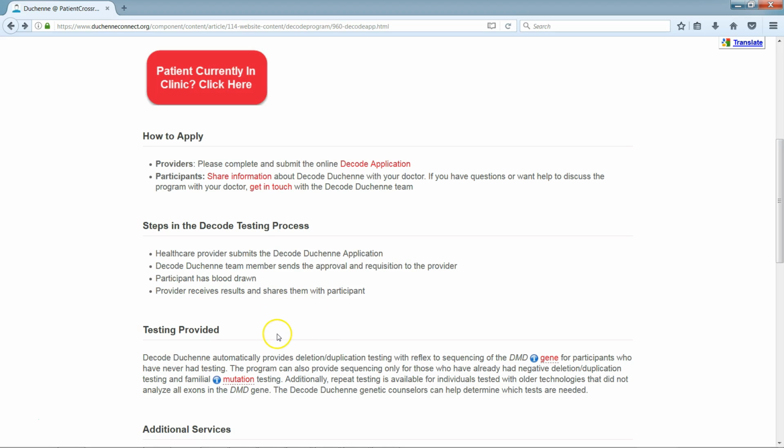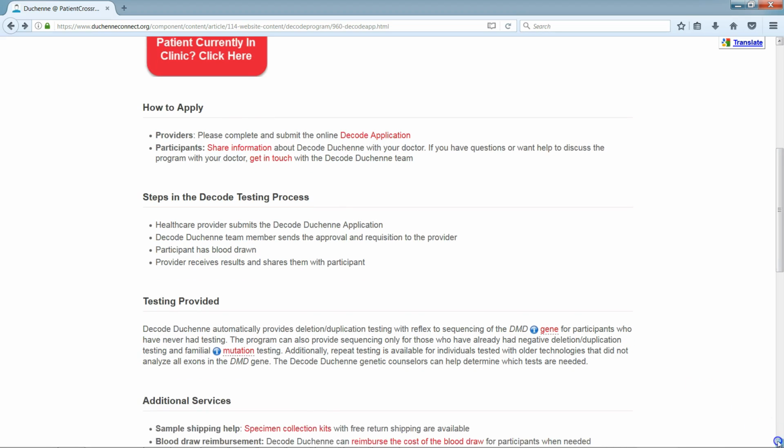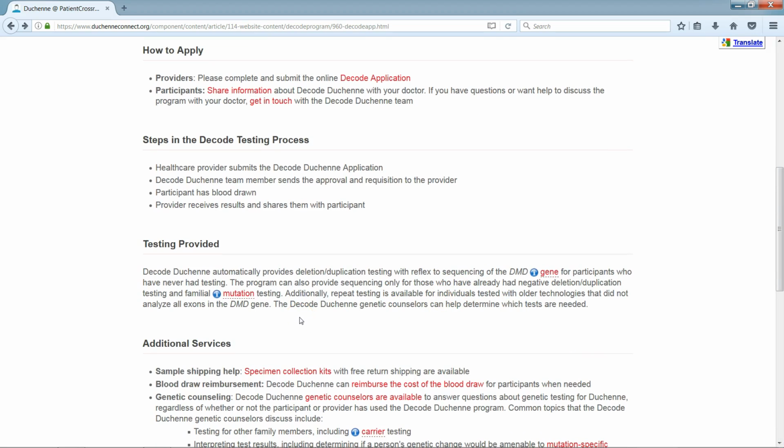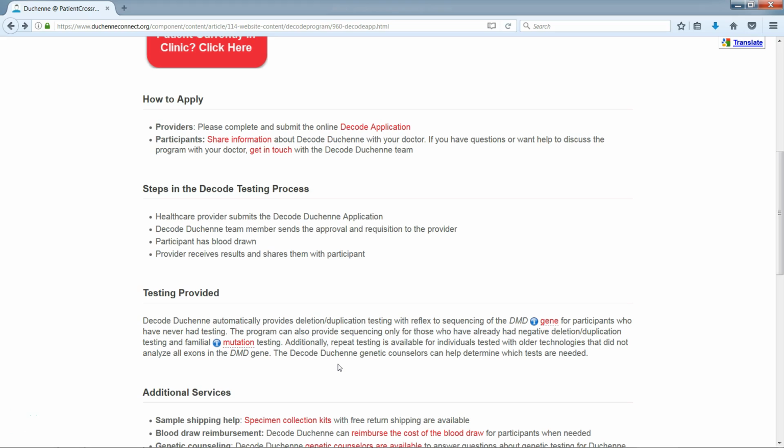One question we get frequently is what testing is offered by Decode Duchenne and how long does the testing take? As you can see, the next area of information is regarding testing provided. Decode Duchenne currently works with a laboratory called EGL Genetics, formerly known as Emory Genetics. Initial testing is for deletions or duplications in the Duchenne gene. This testing is done by CGH array analysis. This testing typically takes 2 to 3 weeks to get results. If deletion and duplication testing is negative, the next step will be follow-up testing through sequencing of the Duchenne gene.